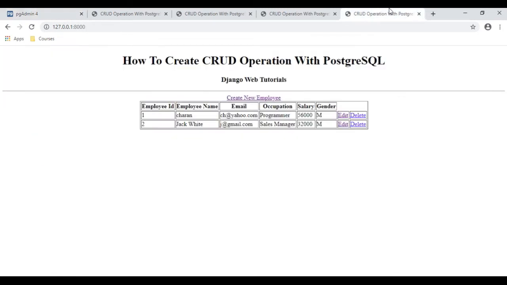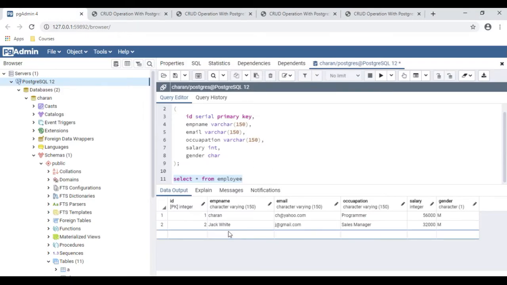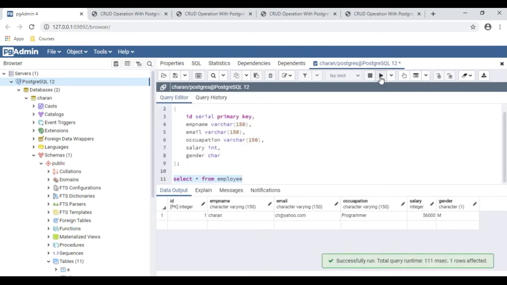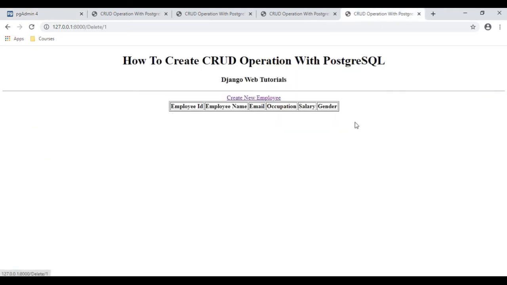Now the final step, let's delete this Jack White, click delete. See, now we got the records that are available in our database table. Let's check in our database table. We have deleted the employee Jack White. Let's execute this statement again. See, Jack White has been deleted. Let's delete this Charan also, click delete. The record has been deleted successfully.